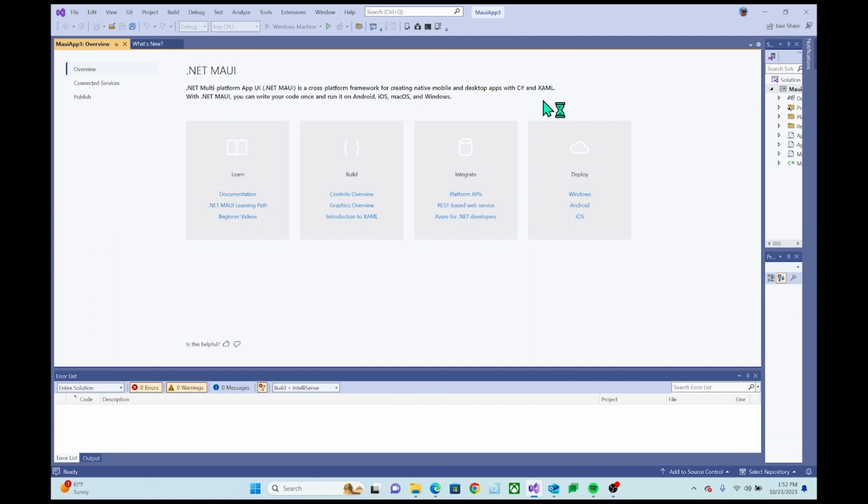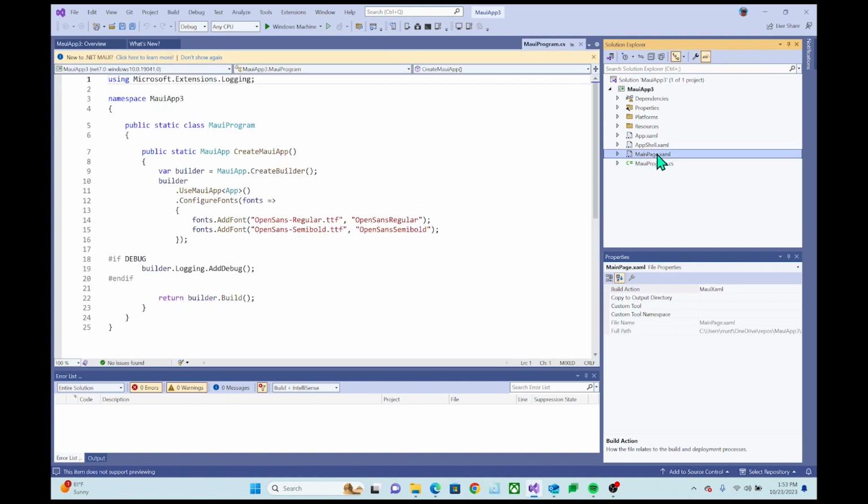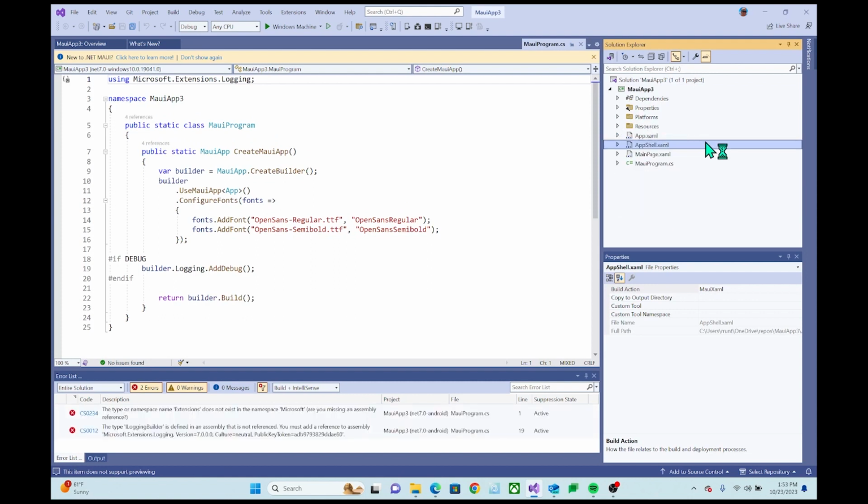So now it has created the environment. If we look at the right side of the screen, in our Solution Explorer, we have some pre-written code. So we've got some CS or C#, and we also have some XAML code and several folders that contain other resources.